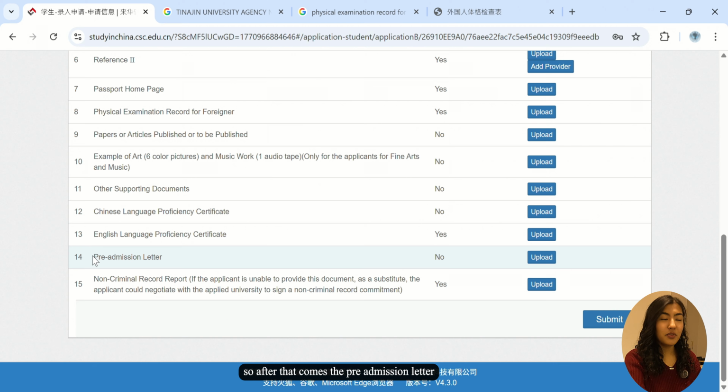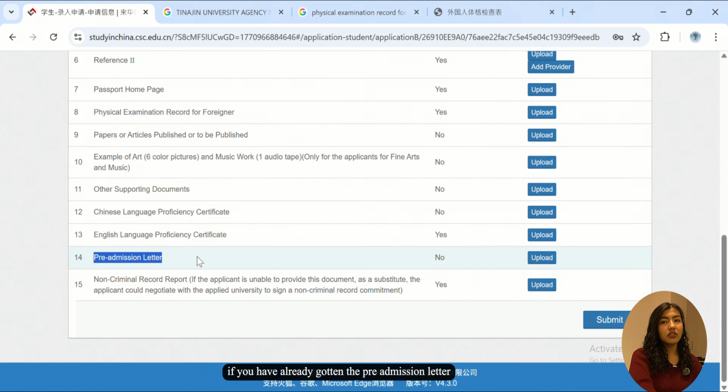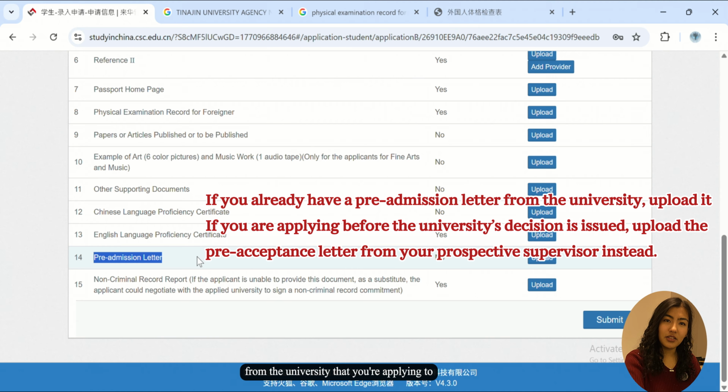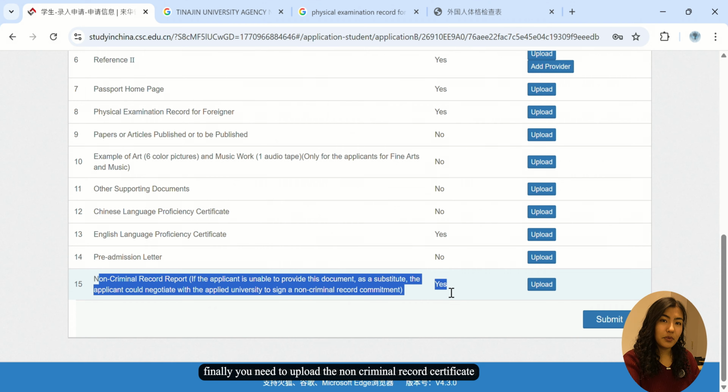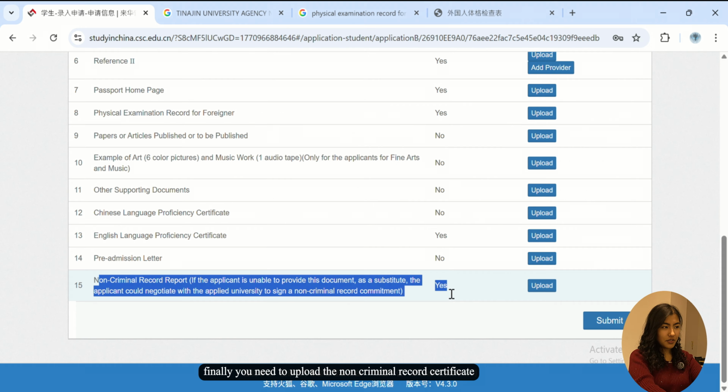After that comes the pre-admission letter. If you have already gotten the pre-admission letter from the university that you're applying to, then you can upload it there. But usually it's the pre-acceptance letter that you get from the prospective supervisors of the university you're applying to. And this is very important for PhD students. It is mandatory for PhD applicants, but for master's applicants, not all universities require a pre-acceptance letter, but it is highly recommended.